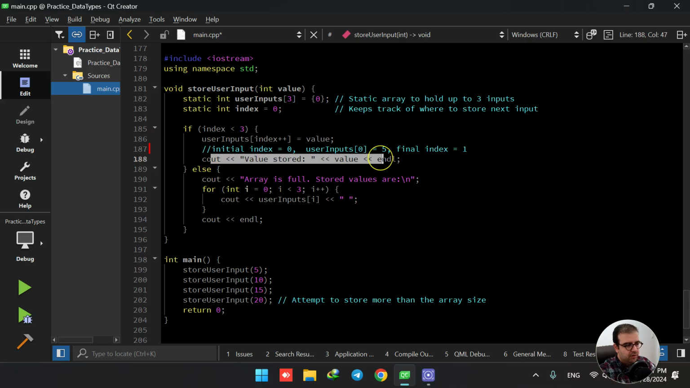Then we are simply printing the value. Value is number 5 because this is the argument of the function, which is defined here, and then it is simply printed here. So whatever number is assigned to the first element of the array is printed here. So we know what has been passed and what has been inserted into the array, just for the sake of checking. Okay.